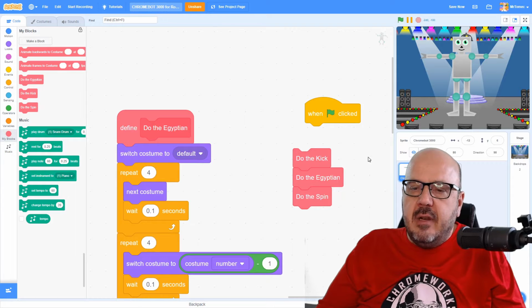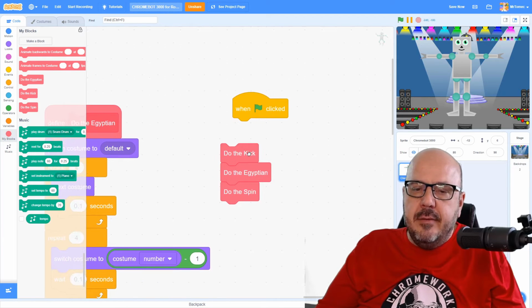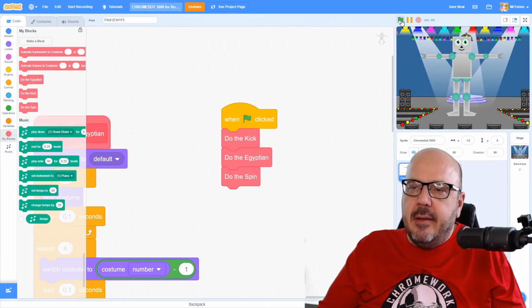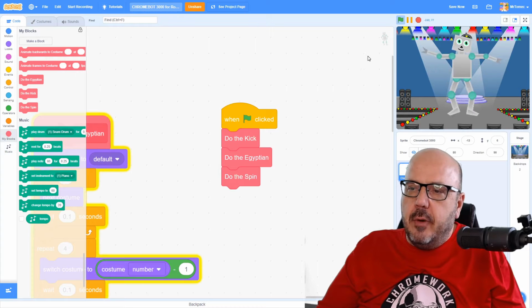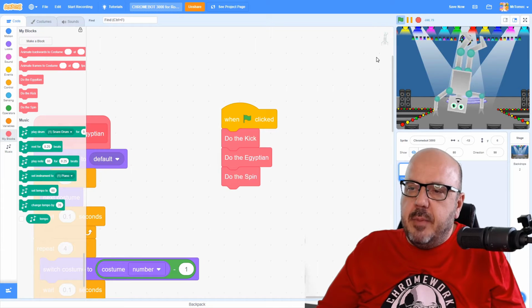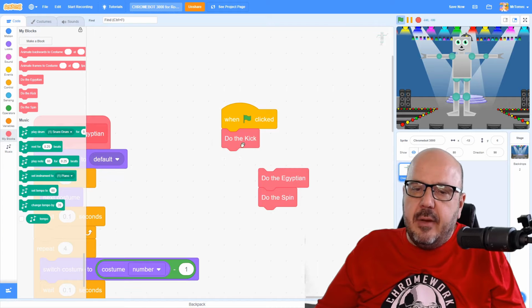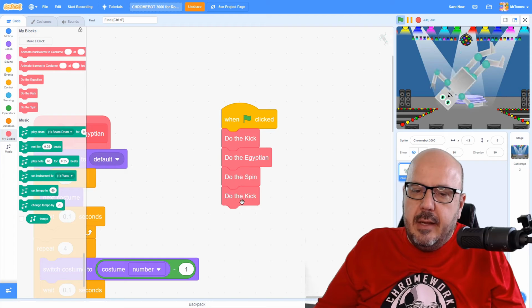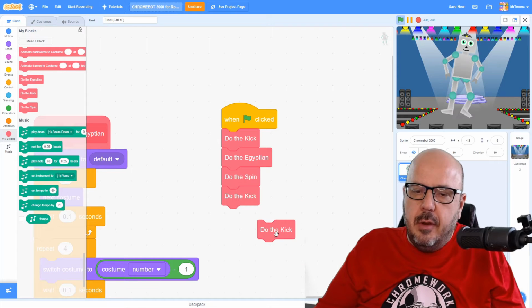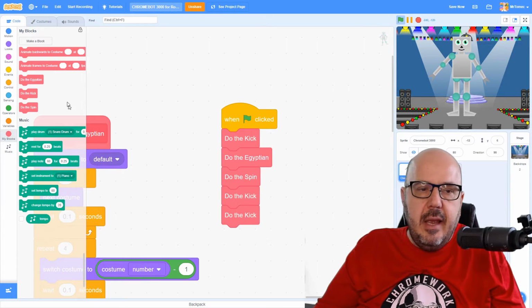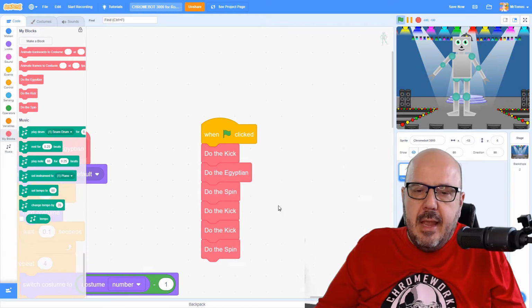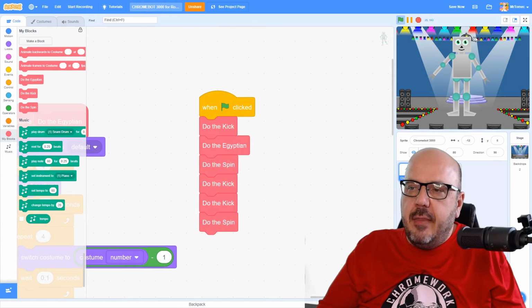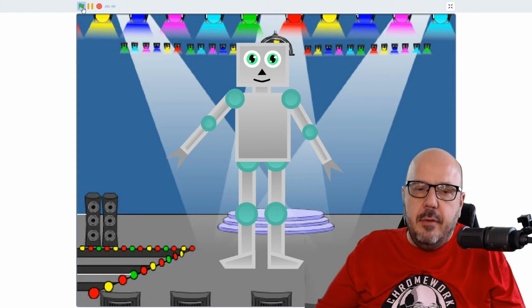Right here under this green flag, I can start to design my dance choreography. So here we go through a kick and then an Egyptian and then a spin. And then we could add another kick down below, for example. We can just start building an entire dance routine here. Duplicate, we'll do another spin, another kick, and then maybe a spin here. Just by randomly putting these together, we can come up with a fun little dance routine with enough randomness in it that it feels like the robot's making it up as he goes along. Let's give it a look.